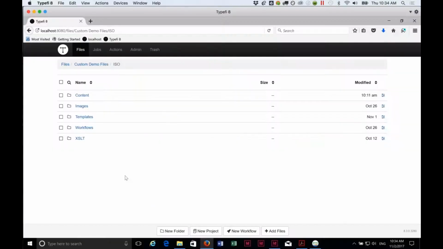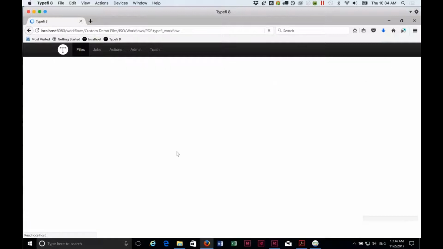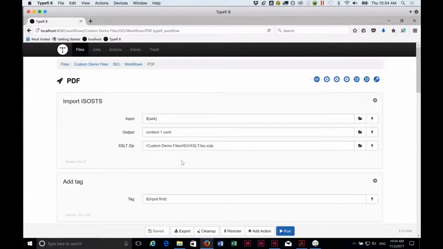So we'll go back to the Typify system here. I'll show you what this workflow contains. This is our PDF workflow, and we're bringing in our STS file here. It's asking me which one. That's why that screen popped up and said, which file do you want?